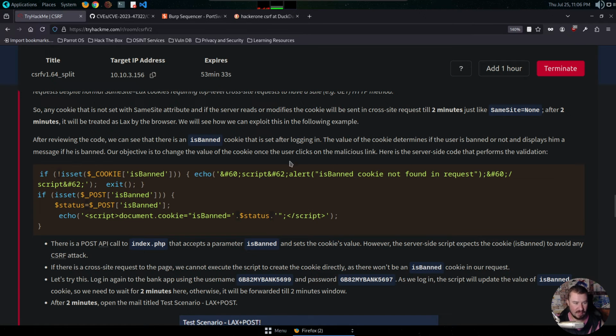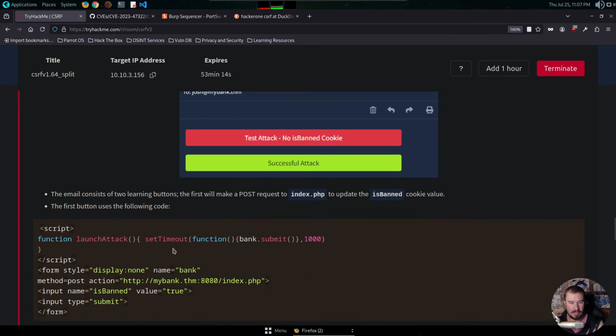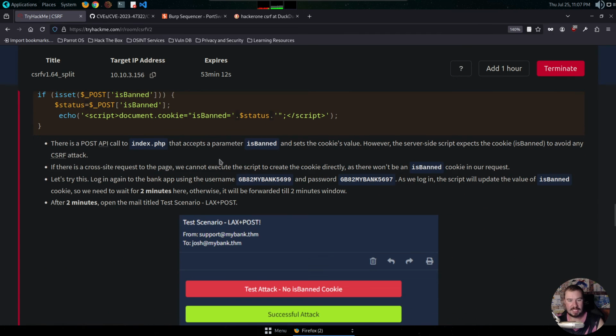Here's the server-side code that performs a validation. If the isBanned cookie is not found in the request, then exit. If isBanned, we display the status, so then we're just echoing it out. There's a POST API call to index.php that accepts a parameter isBanned and sets the cookie's value. However, the server-side script expects the isBanned cookie to avoid any CSRF attacks. If there's a cross-site request to the page, we cannot execute the script to create the cookie directly, as there won't be an isBanned cookie in our request. Got it. That makes sense.